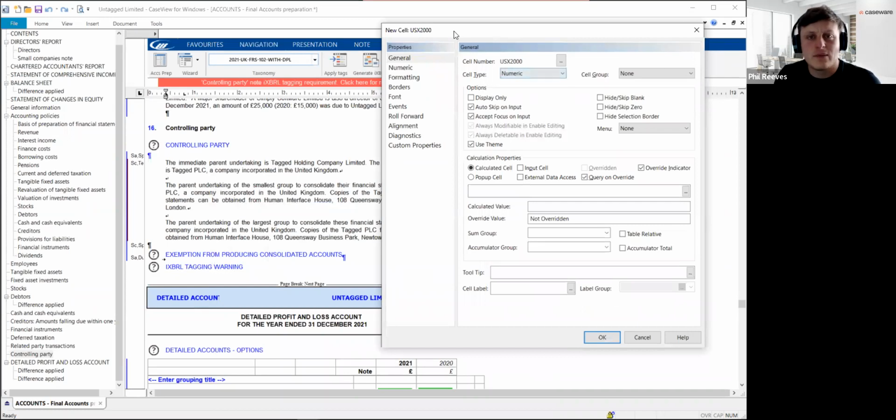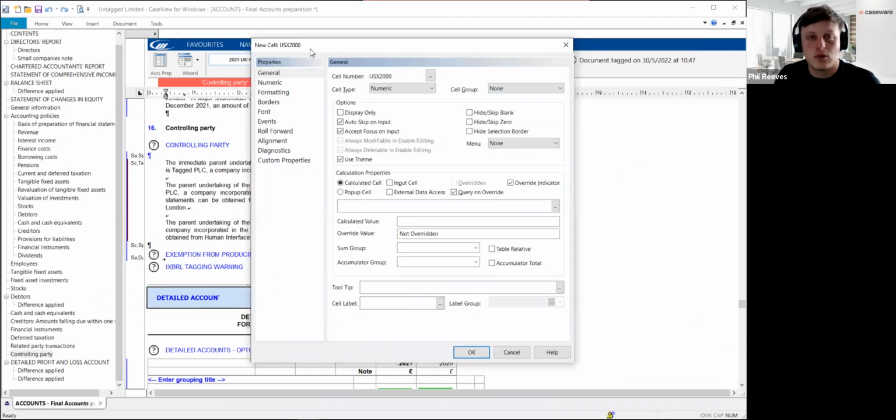When we go through, we load up the new cell properties window. So the cell number is USX2000. The cell type at the moment is numeric. We've got other cell types you can include. Numeric would be obviously for when we're looking at the related party transactions, any amounts owed to group undertakings or any transactions that have taken place. When we're tagging the numeric item, we would use the numeric cell type.